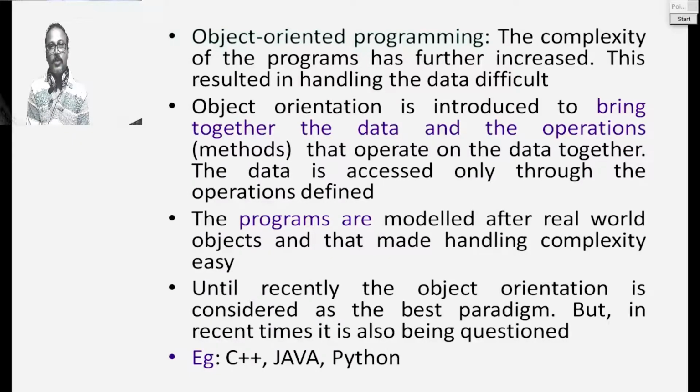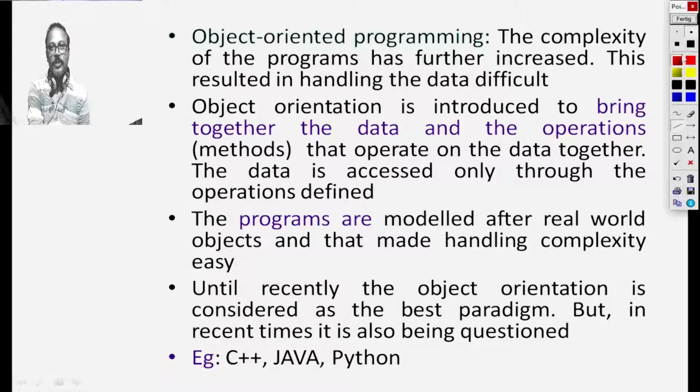Next came object-oriented programming languages. They came into the picture because the complexity of the problems increased. To handle the complexity, go with object orientation. The main advantage, or main principle, of this object-oriented programming is that it brings together the data and the operations.